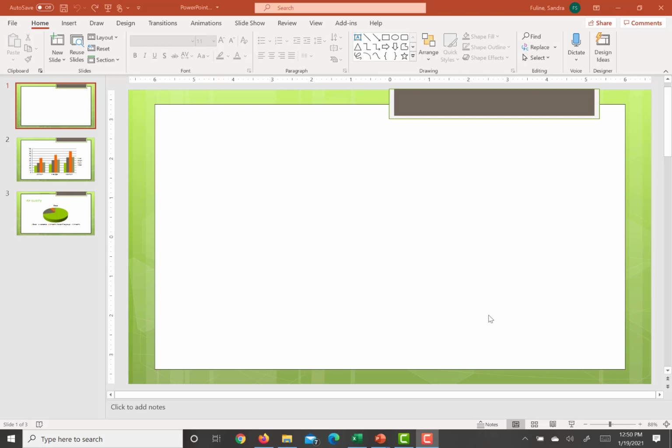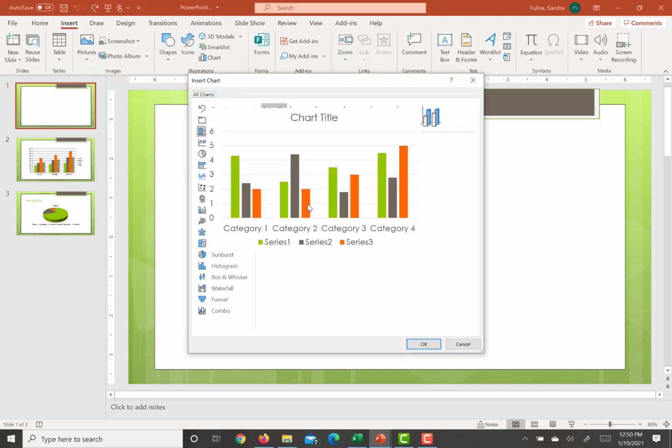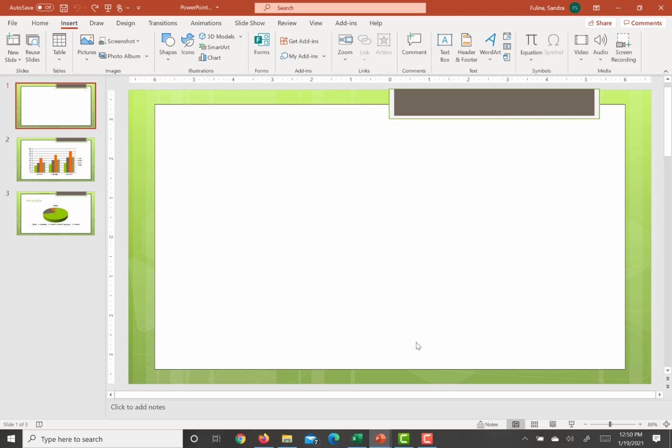This video is going to cover Objective PowerPoint 4.2 practice tasks. The first thing it asks us to do is to insert a clustered column chart. So we're going to go up to the Insert tab. In the Illustrations group, we're going to click on Chart, and then click OK for the first chart.